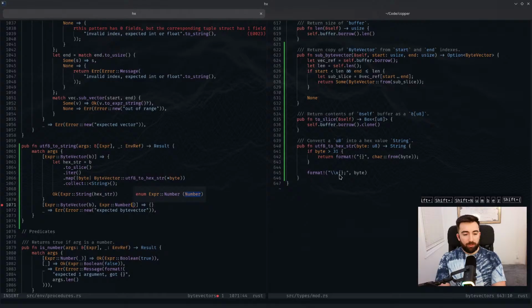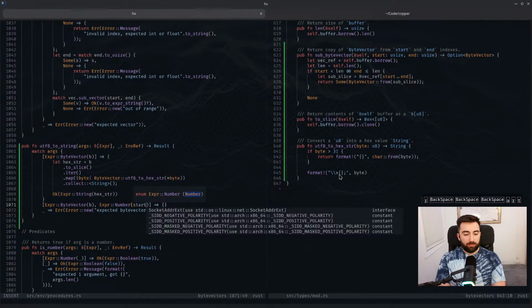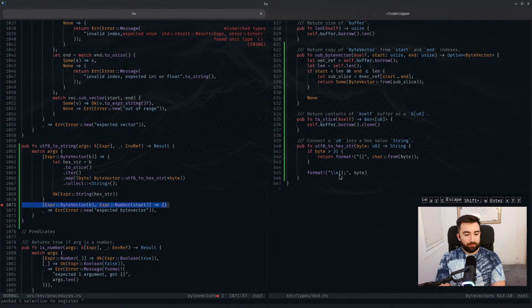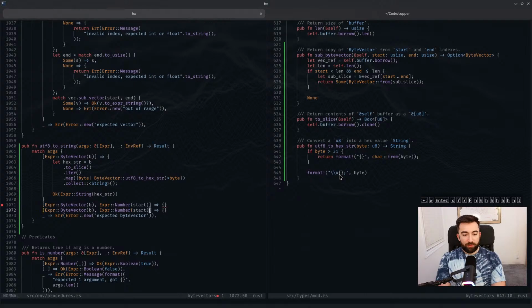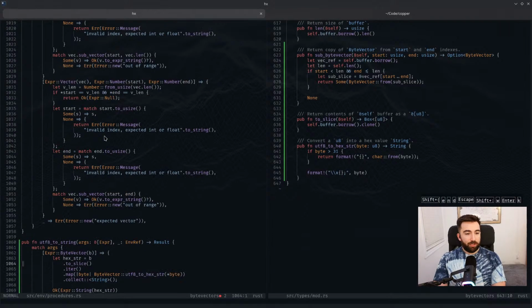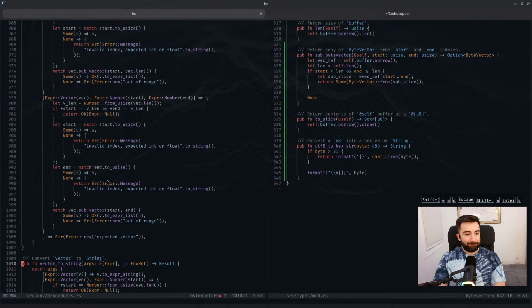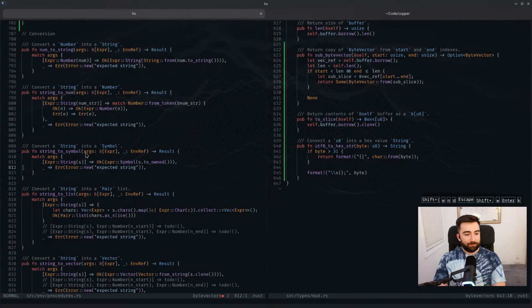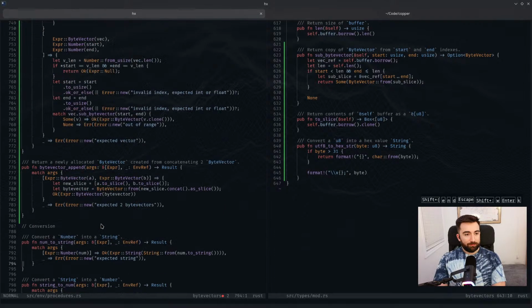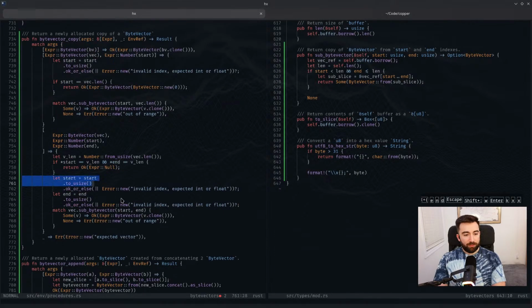Get a number, and that's the start. And then we have a third option where we can also get the end index, which is a number. Let's just copy this from up here. Oh, this is so nasty. This is what we want.